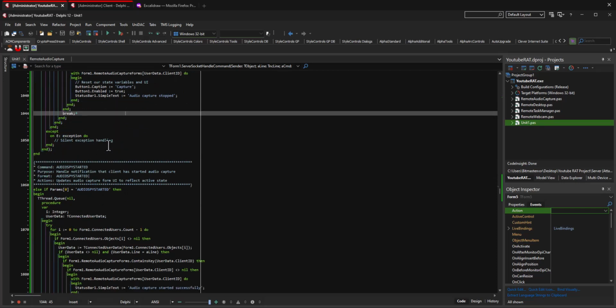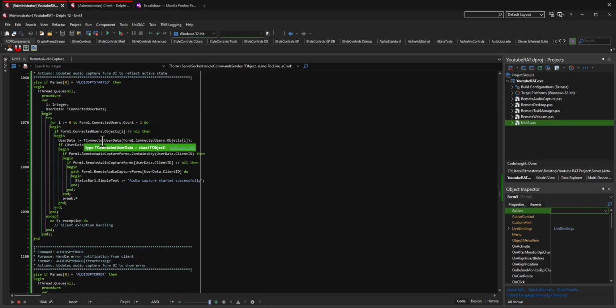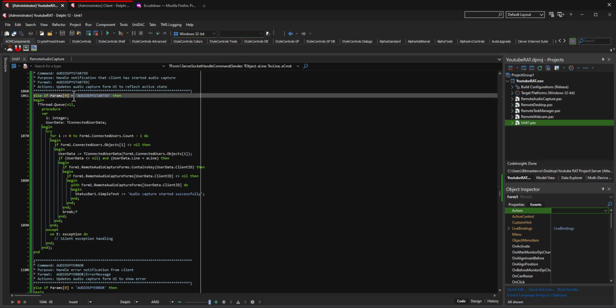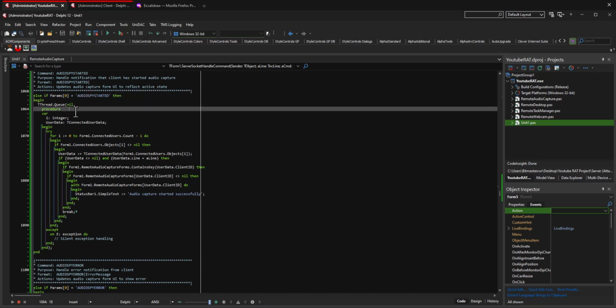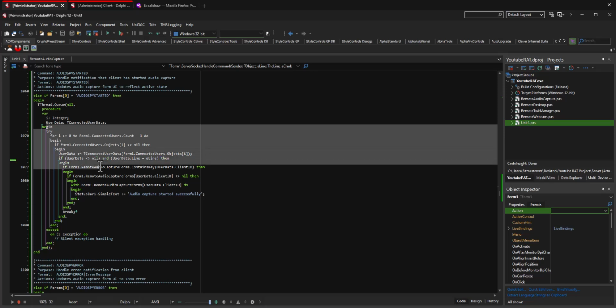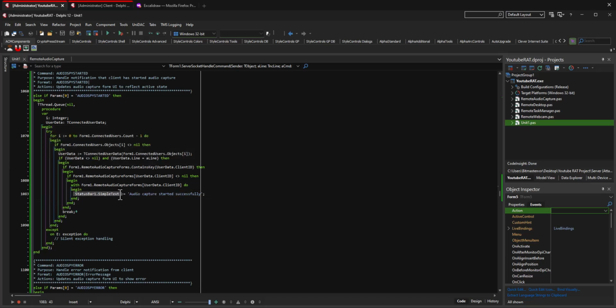Okay, and this is the last one, I do believe. Actually, nope, there's two. So there's audio spy started. Whenever we start audio capture, obviously we want to loop and find the clone form. We want to do the same thing. I keep repeating myself like a parrot. Same thing, and this time we're just going to update the status bar saying, hey, they actually started capturing. So that means they're streaming you audio, okay?